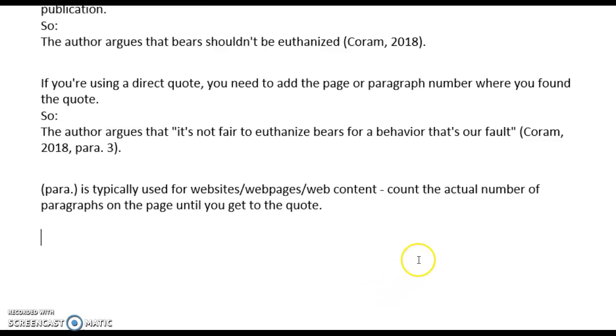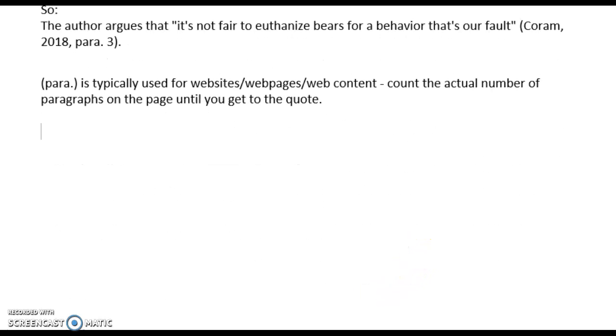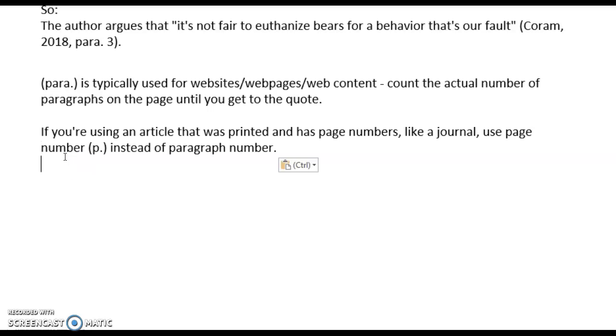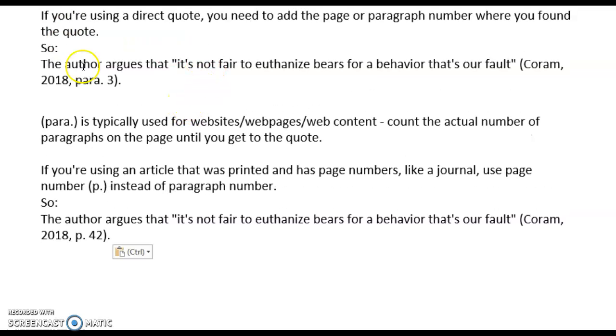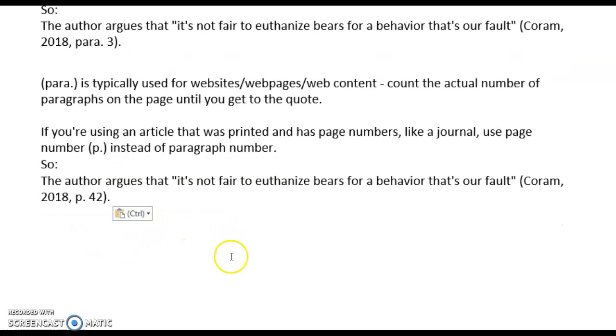If you are using a journal or a printed article that was published in a magazine, then you would use the page number that's printed clearly on the page, as long as that page number is going to be the same for everyone who looks at the document. So that would look something like this. Okay, so it's the same sentence, but now we're using a P period in order to indicate that this is a page number, not a paragraph number. So we know that this one is coming from a web source and this one is coming from a printed journal. So that's the difference between using page and paragraph number.